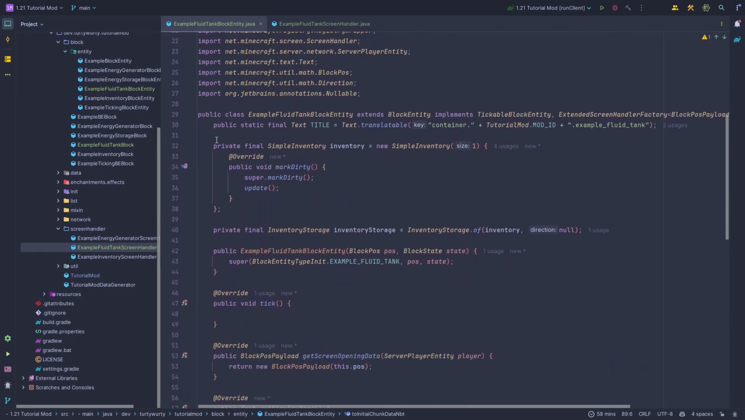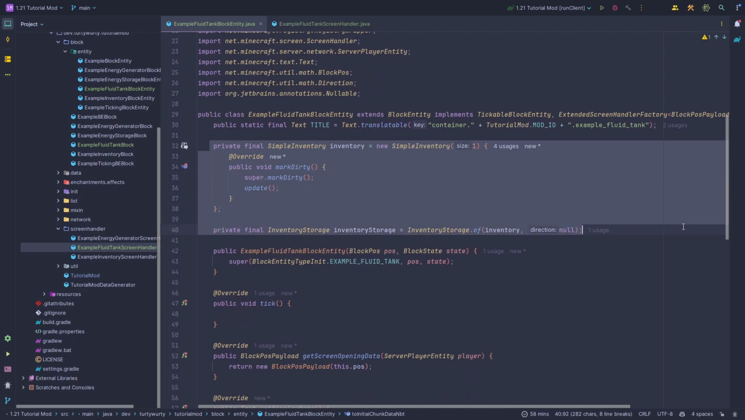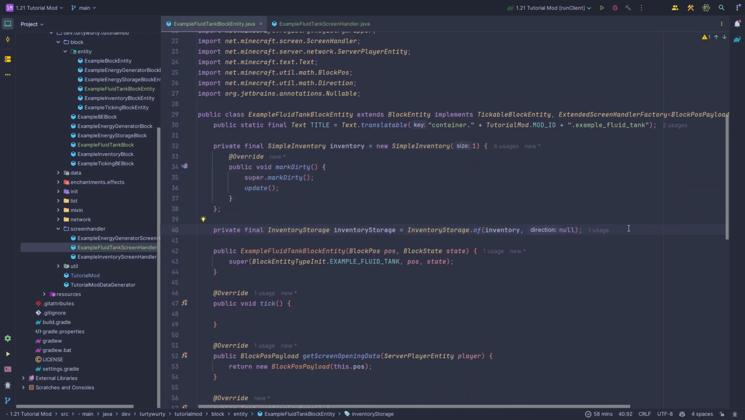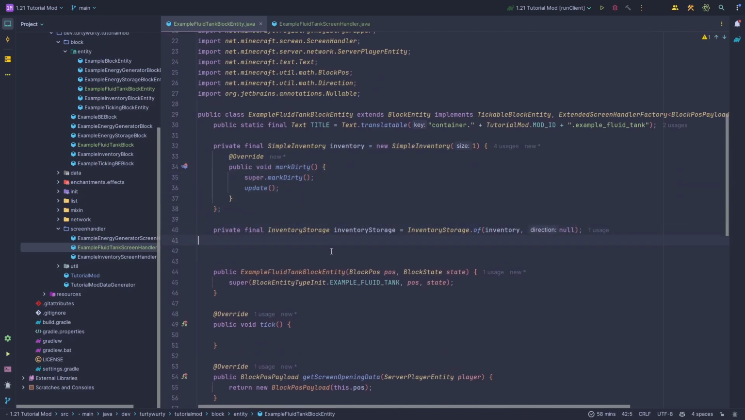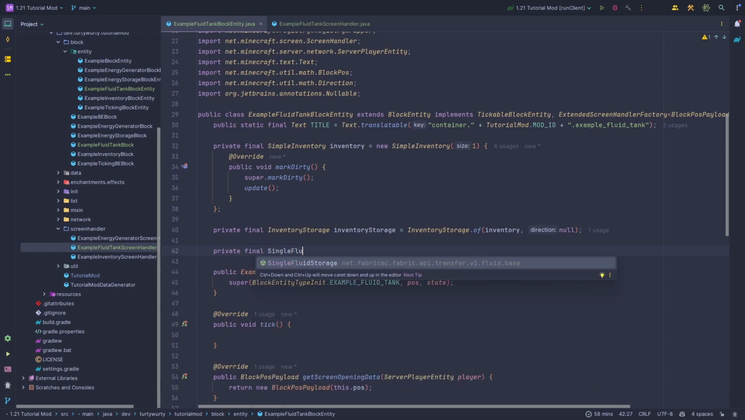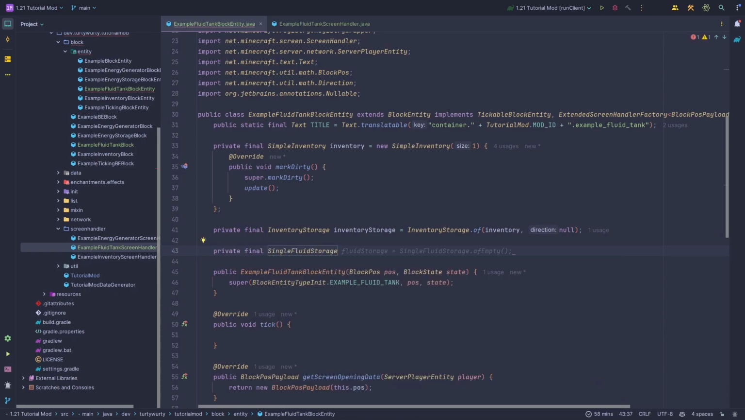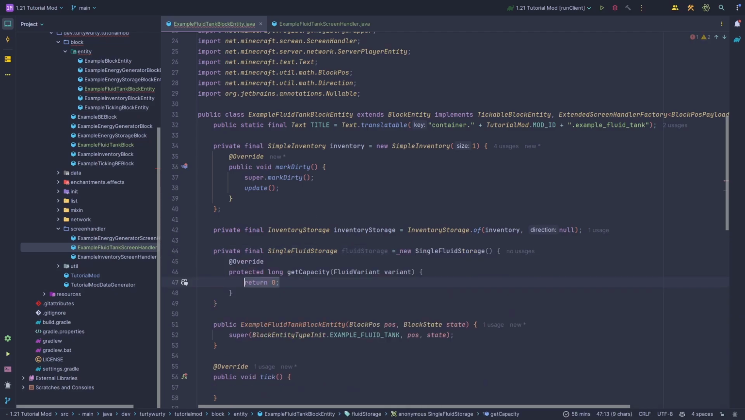And all we're going to do here is basically the exact same as the inventory. So we're going to create a fluid tank. So what we're going to go ahead and do is we are going to create a SingleFluidStorage. So let's go with a private final SingleFluidStorage. And we're going to just call this the fluidStorage. And this is just going to be equal to a new SingleFluidStorage.